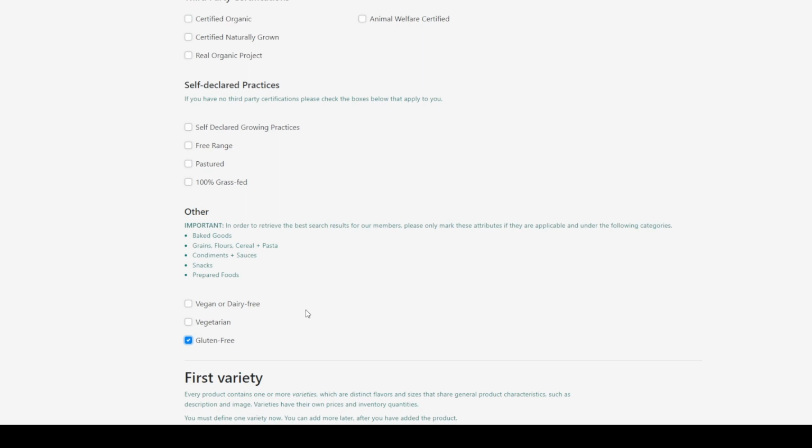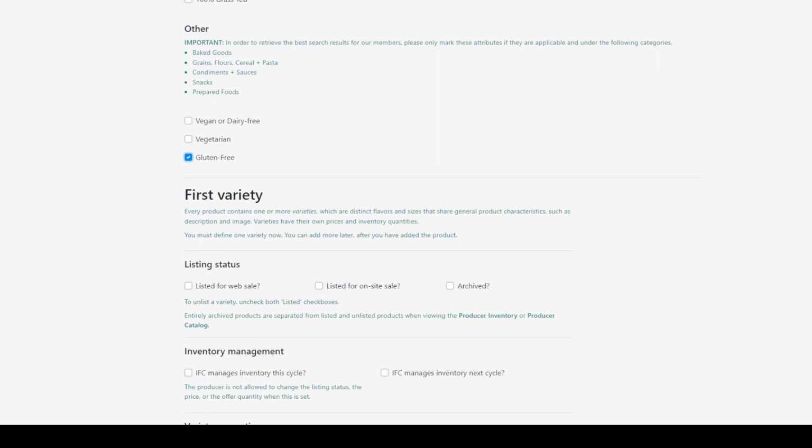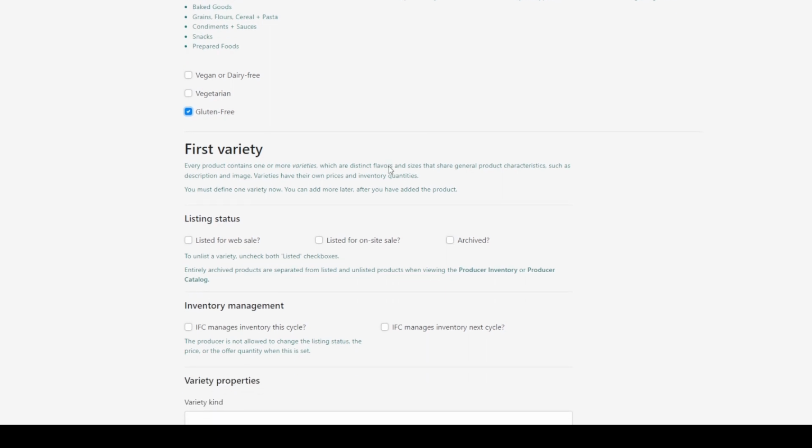Read the information in this other section carefully. It only applies to select categories. So in this case, since the product I'm listing is a baked good, I can check this gluten-free box. Use your best judgment when applying categories. For instance, it doesn't really make sense to sort produce into the vegan category since that's automatically understood in most cases. And now we can move on to varieties.